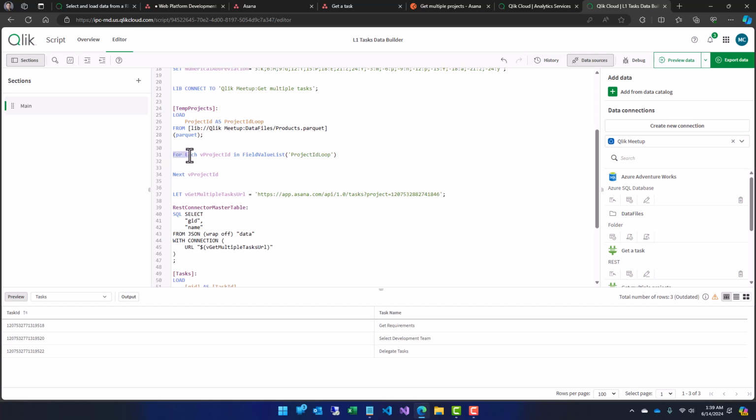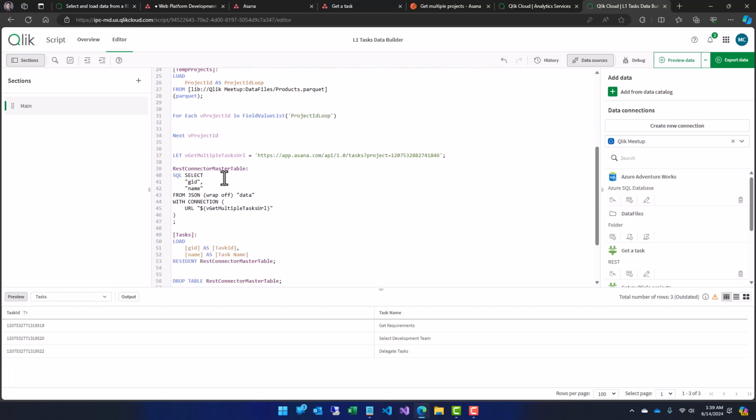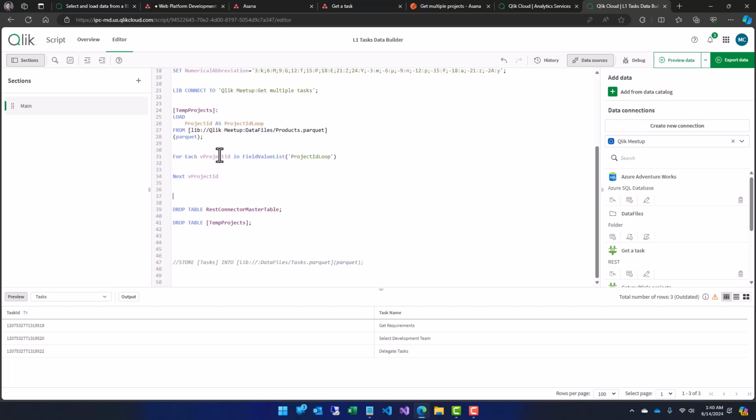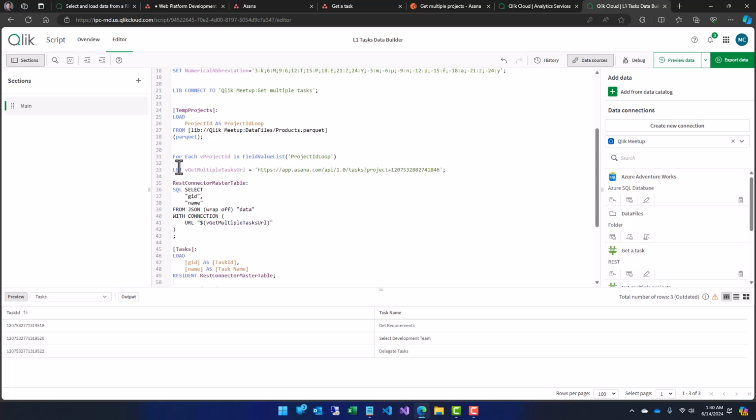This is the structure of my for each loop. For each value inside this collection, capture this vProjectID, and at the end of the loop process, go to the next one. This is just to loop through the possible values inside my list of project IDs. In my case, it will be just 2. So what I can do here is to copy this whole thing, including the URL, and put it inside my loop.